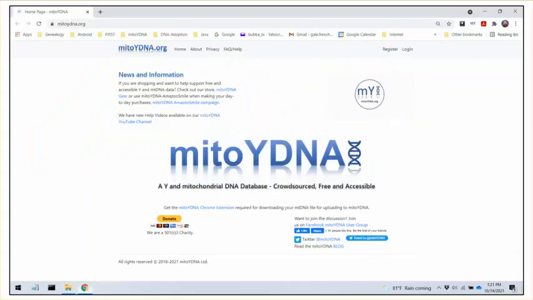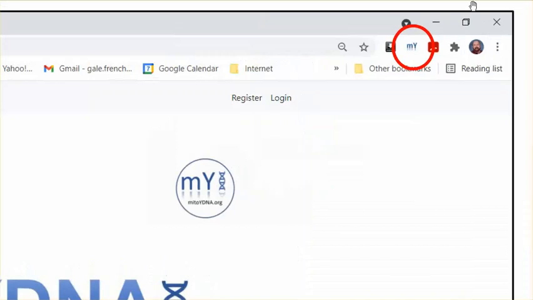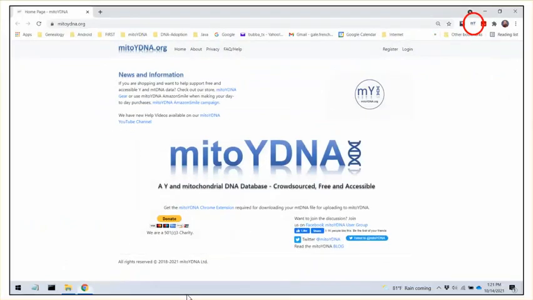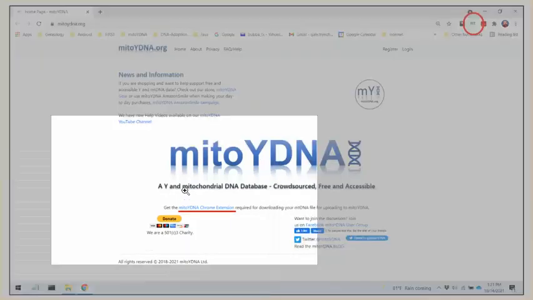When you start your Google Chrome browser, you should see a little icon at the upper right corner of the screen for the MitoY DNA Chrome extension. If you don't have it, click on the link under the big logo to install the extension.